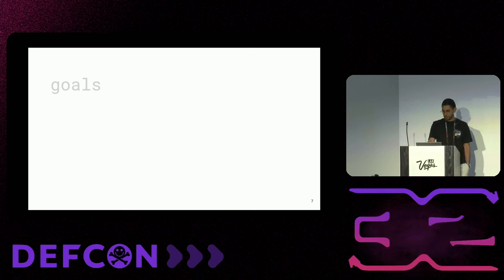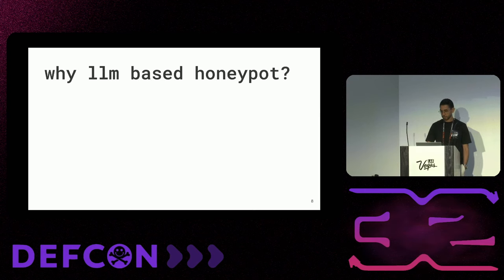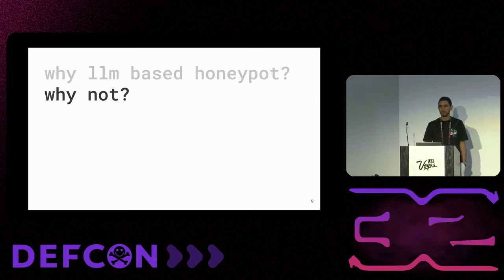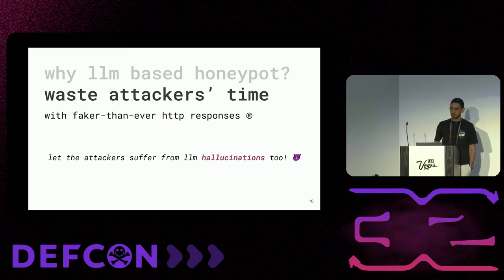Let's first see what the goal of this honeypot is, because some people, especially those who have worked in the honeypot area, look at this and say, yeah, this is cool, but what's the use case? So let's first talk about that. Why LLM-based honeypots? Why not? It's just something you can do, and you can waste attackers' time with faker than ever HTTP responses. Let them also suffer from the hallucination.